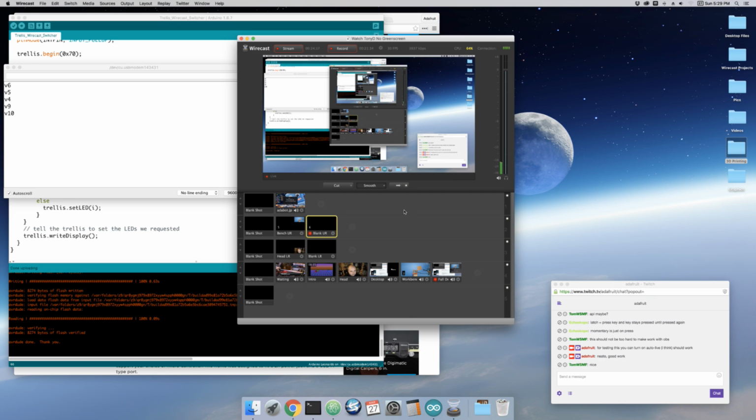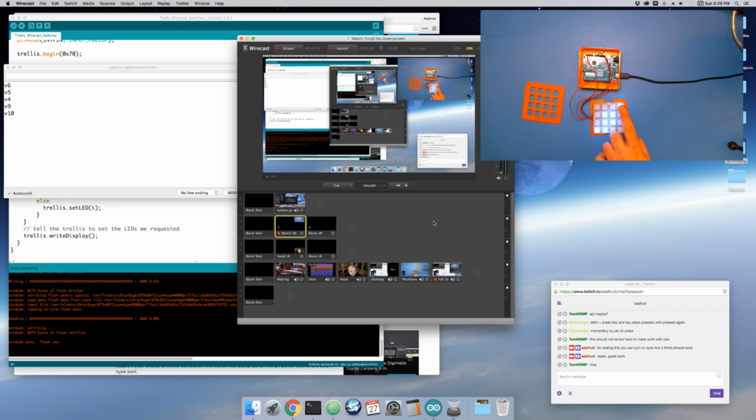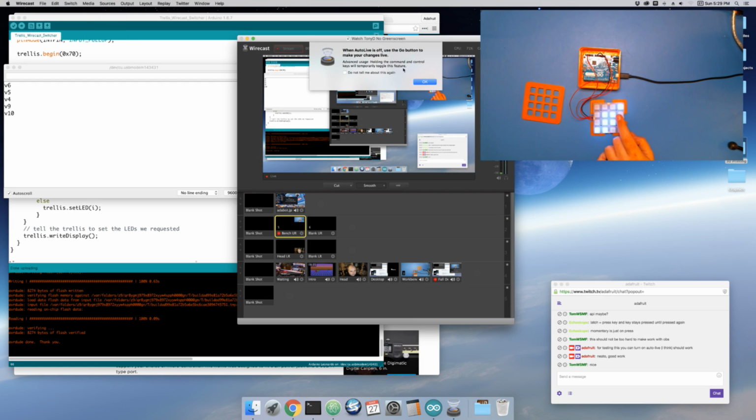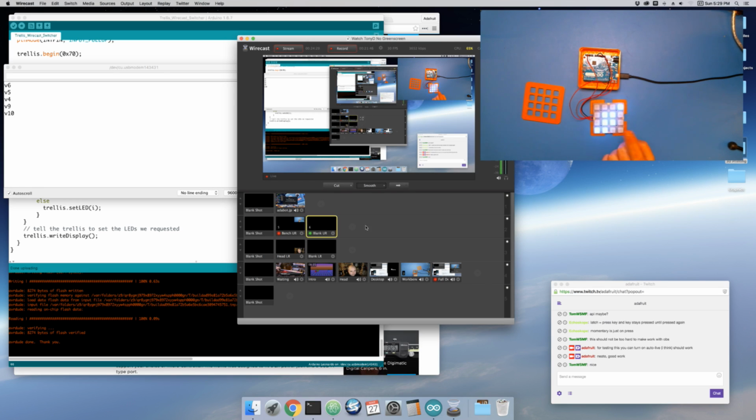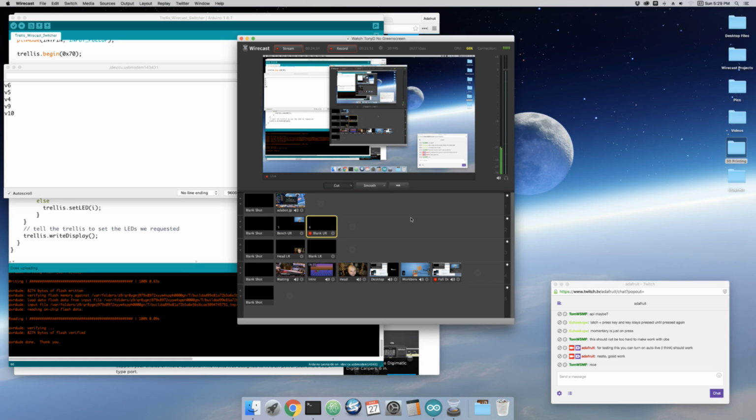Let's try this again. If I do number 5, because I have auto live on, I need to turn auto live off. So let's turn that off. Okay, yeah, thank you for telling me. Don't tell me again. So now in theory, when I press 6, if I press enter, let's see if this fades or cuts. So that cut. So enter is the left button.